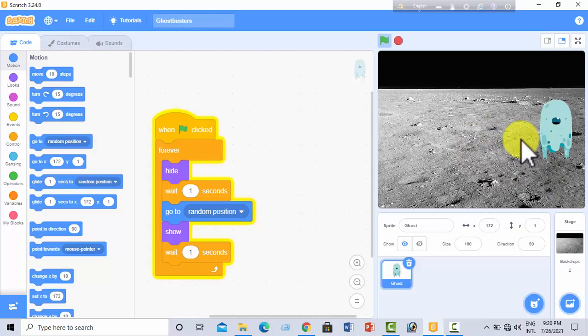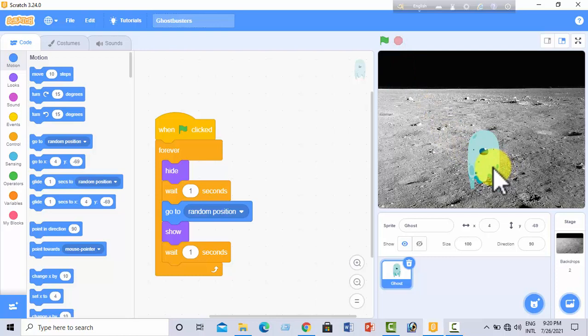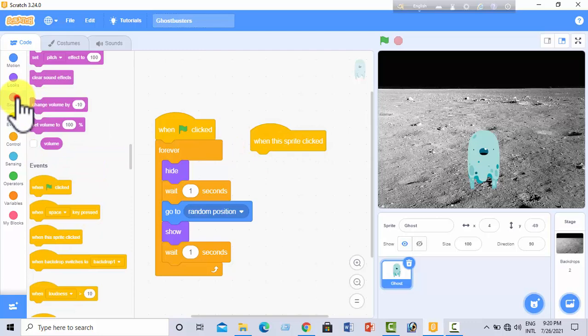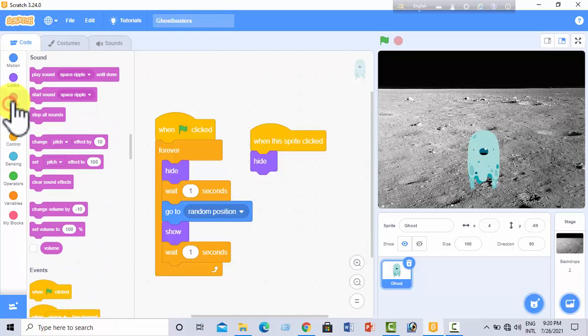Okay. Then when clicked, your ghost sprite should hide. So I go to Events and need "when this sprite clicked", and go to Looks and need "hide". And I add a sound.